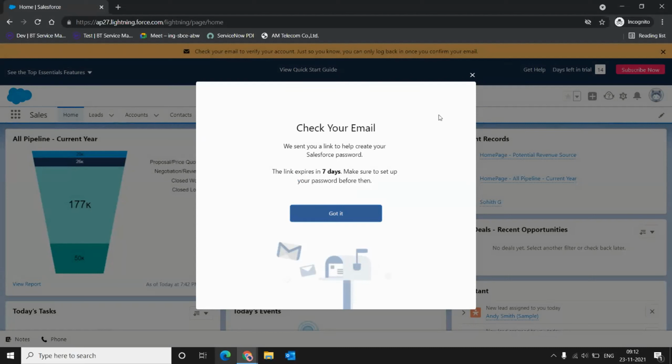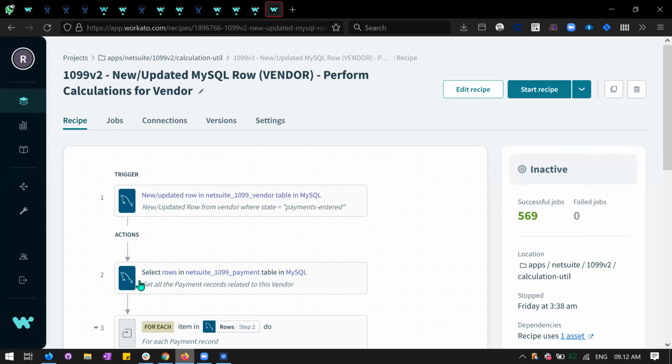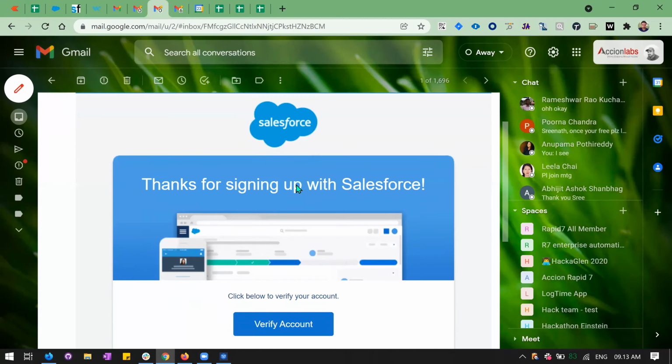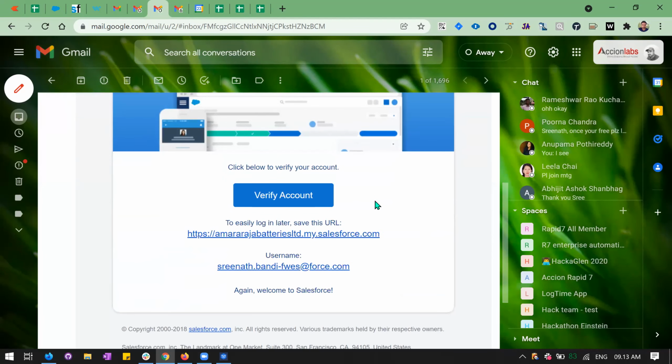So before Sohit does that, let me share my screen. You will be receiving this kind of email where Salesforce access credentials are provided, and it will ask you to verify your credentials. So click on verify account. Do remember that your username will be this, not the email address that you gave on the user form. You need to note down this username once you receive this verification email. Click on verify account.